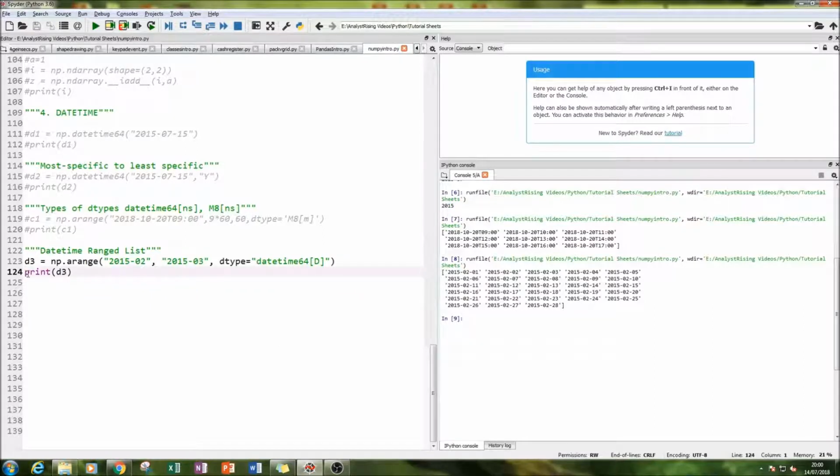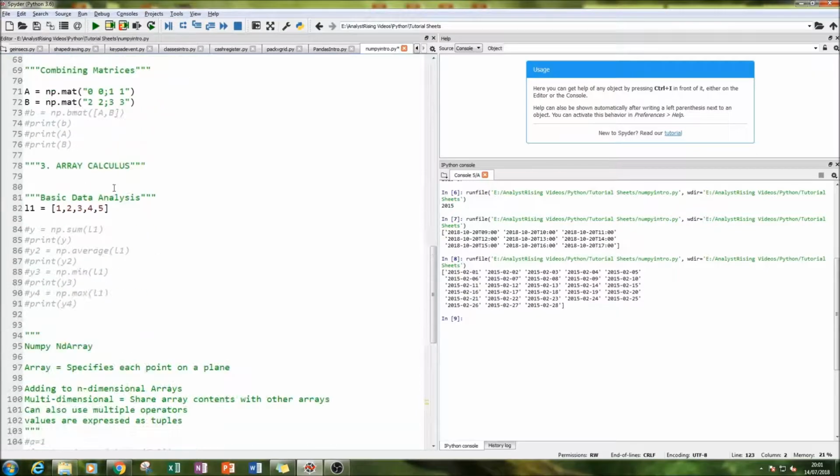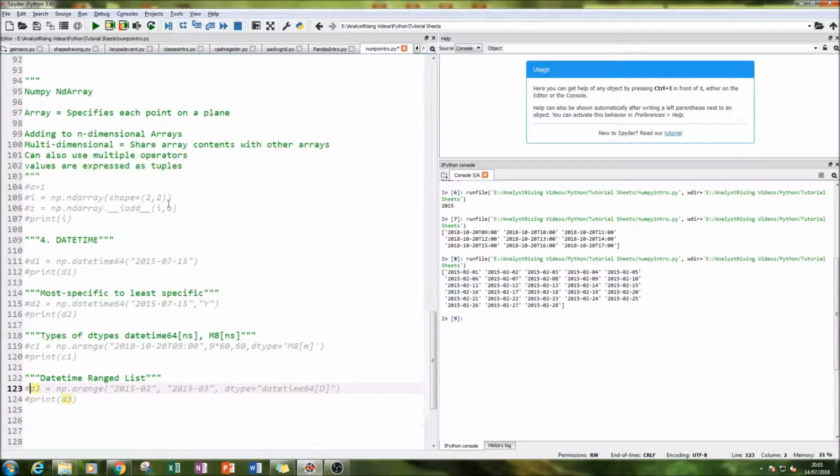So that's a really useful way of using datetime in the Numpy module. You can then combine this with matplotlib. You can put graphs with dates on the x-axis and some independent variable on the y-axis, or some other factor on the y-axis, like maybe sales or something like that. And then it makes it a very powerful module when combined with others. So that is it for this tutorial. I've shown you creating random samples, shuffling them, creating matrices, some basic data analysis, and using datetime.